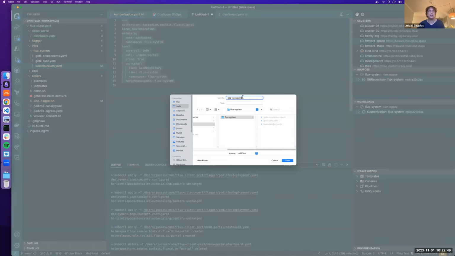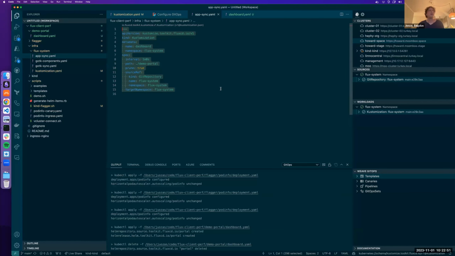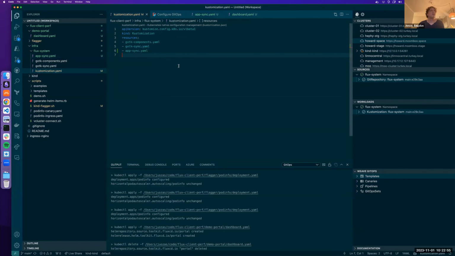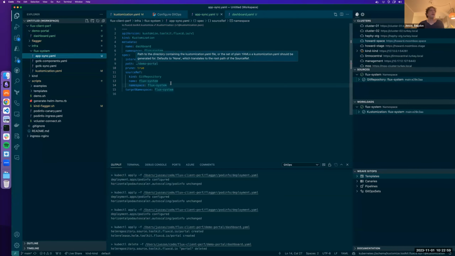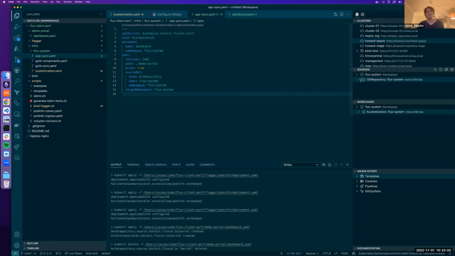Save. YAML. Save. Okay, so this is the customization, it has appsync.yaml. It will load up this file, and this file will create a customization that will go to the same Git repository, but now to this path right here. And we'll apply stuff in demo portal, which might need customization YAML too, but let's try it.